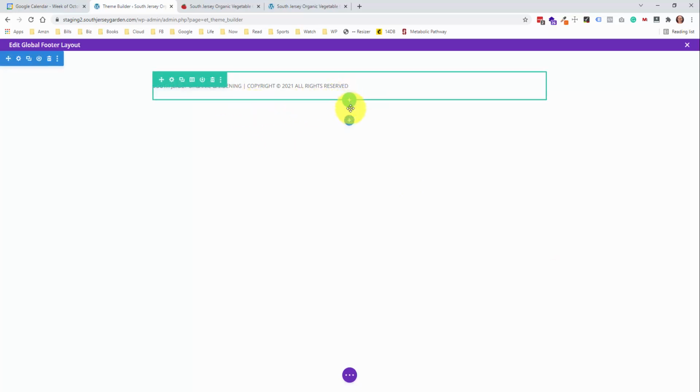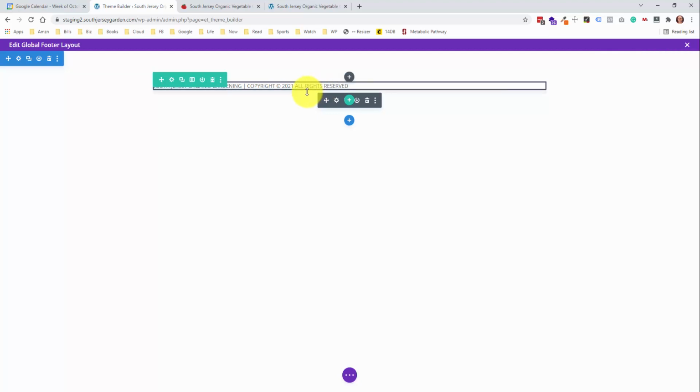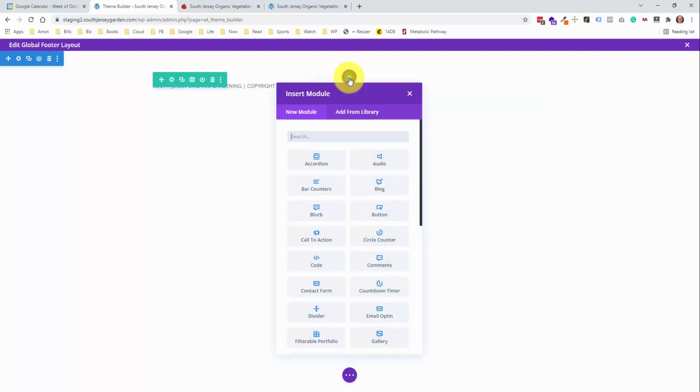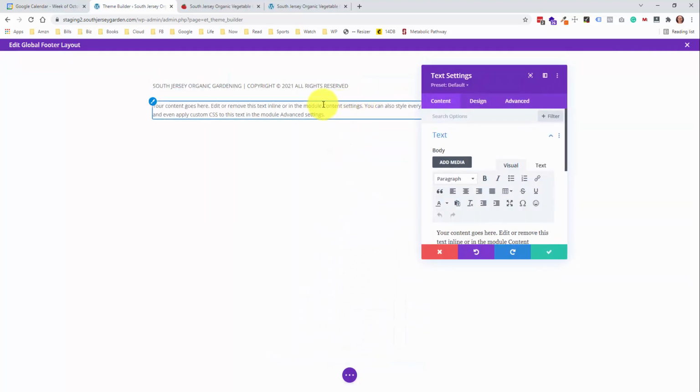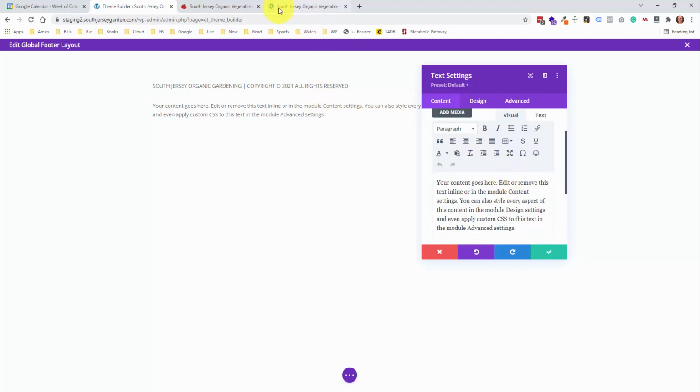We'll add another text section. One thing I noticed about Divi is that it's hard to add a module below. So normally you just got to add it above and just drag and drop it down. So we'll add that text section there, and actually it is going below. I don't know why the plus sign was above it, but I've had that issue before.